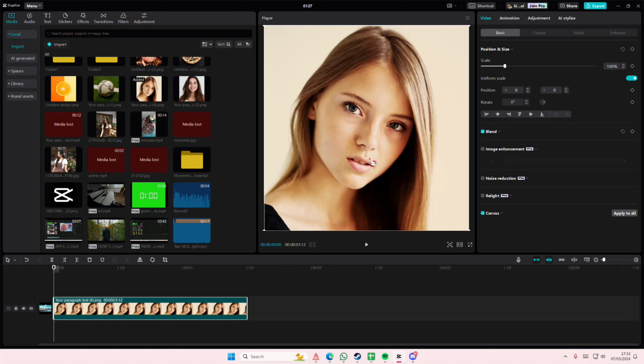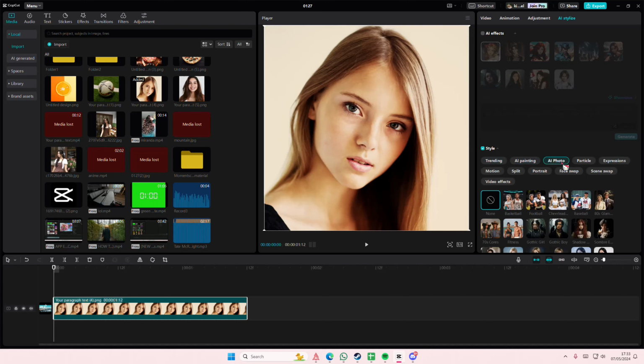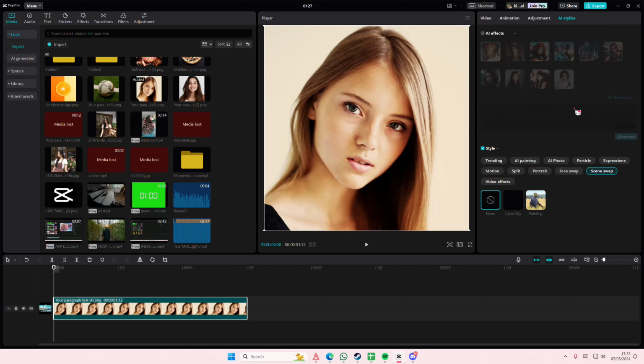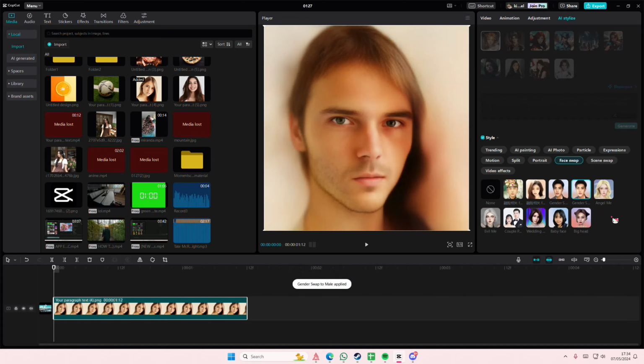So select your photo, go to AI stylize, and you're going to select style, which is here, and you're just going to browse through these until you find face swap. Okay, it is in face swap. So there's this one which changes the gender from a guy to girl, and this one from a girl to guy. So I'm going to select this one and it's going to process. It actually did not take a long time, and that's pretty much it.